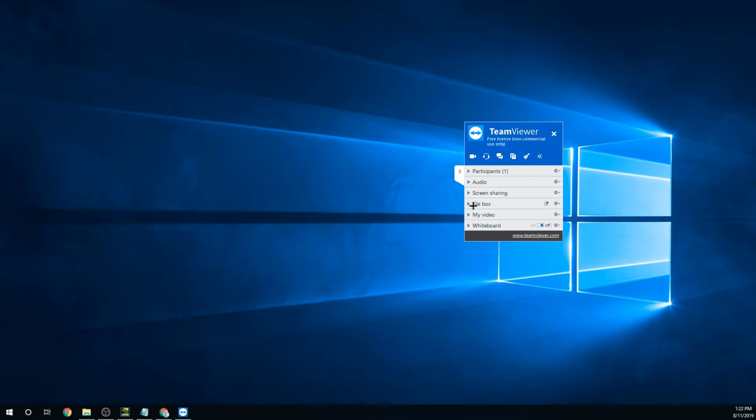We have file box. If we open this up, inside here, we can drag and drop files. For example, if we wanted to go over a homework worksheet or classwork worksheet, you can drag your file into there. I'll get the file on my end, and then we can be able to open it up in full screen and go over the problems.